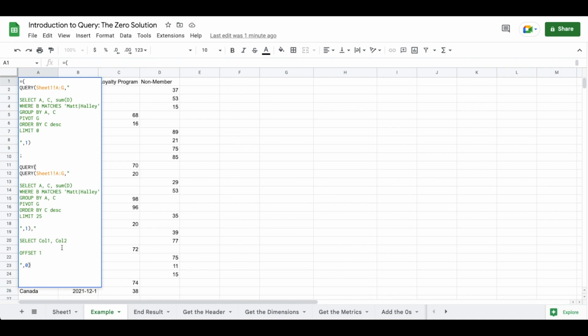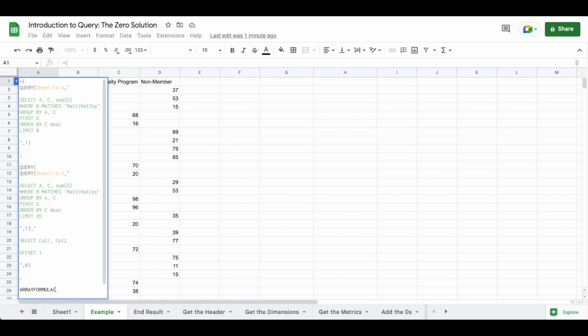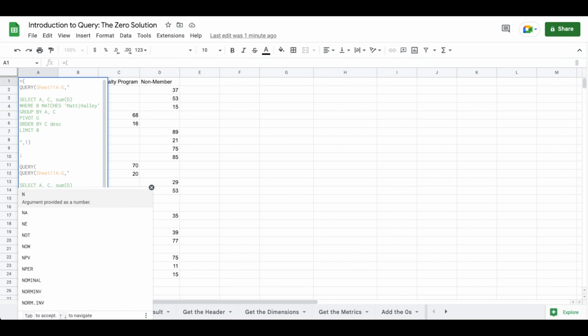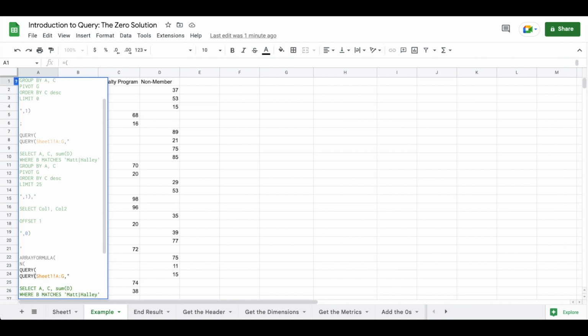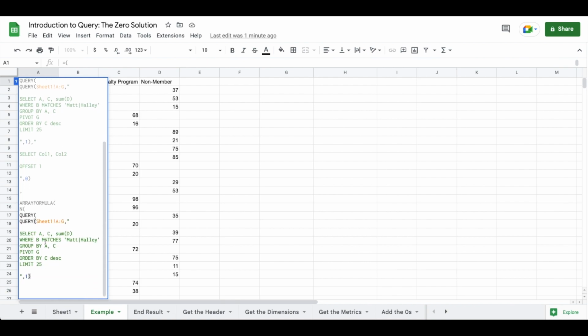So what we need to do now is we need to use a comma so that we can then do an array formula, n, query, and then we can paste in our base query. So you can see this is the exact same thing that we have been working with the entire time.